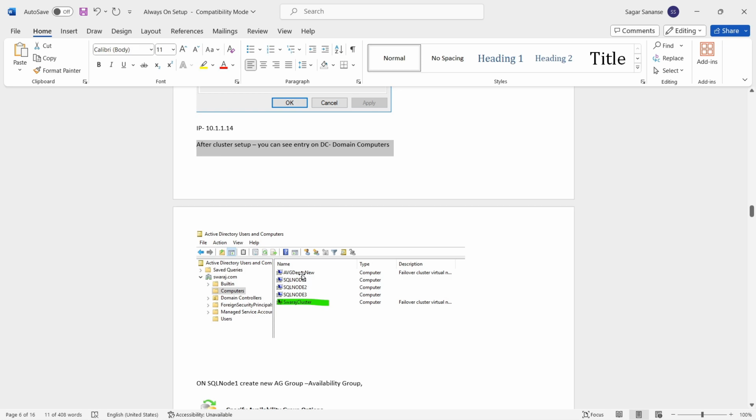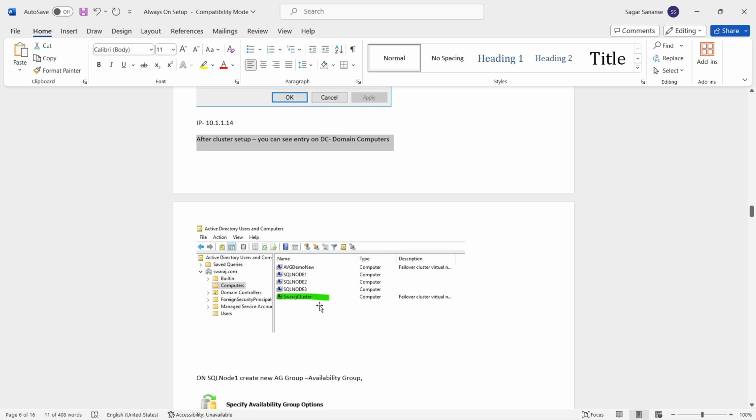And after the availability group is added on Node 1, Node 2, and Node 3, once our actual availability setup is done, then this is the listener service, AVG demo new. As I said, this is the first point of contact, with the help of which we can connect to the server. So this should be listed here.